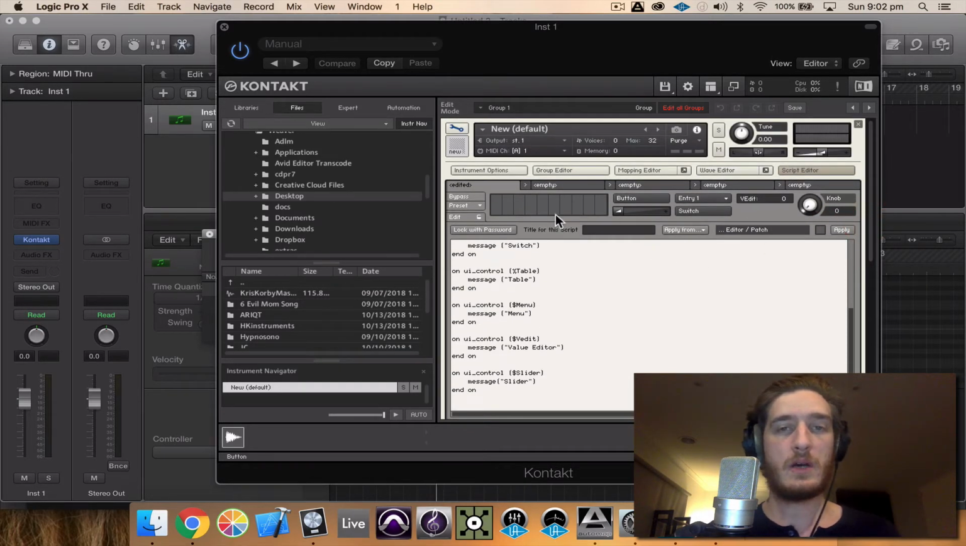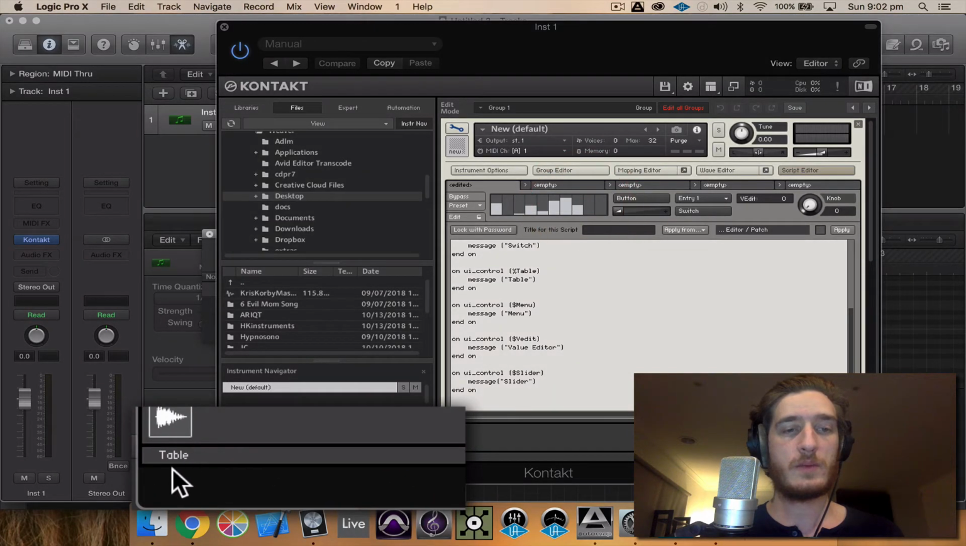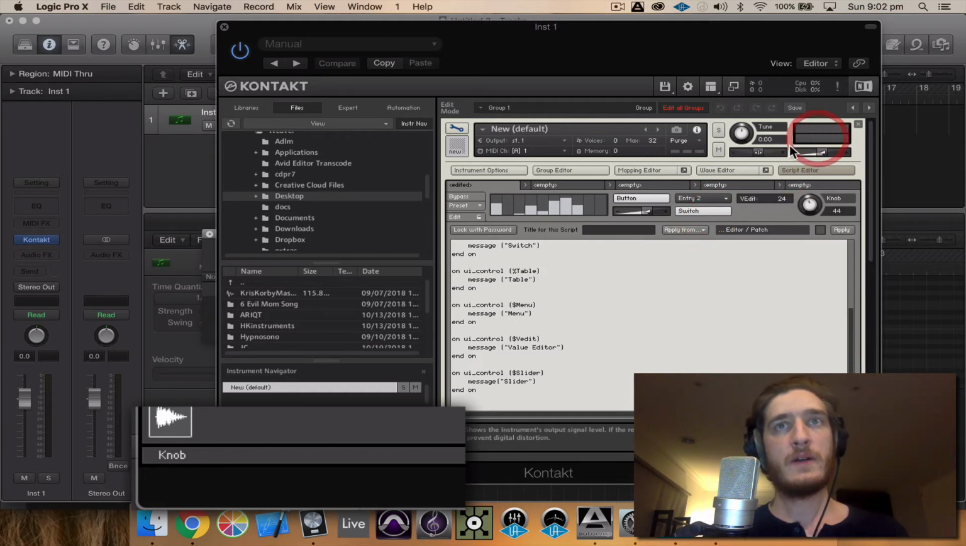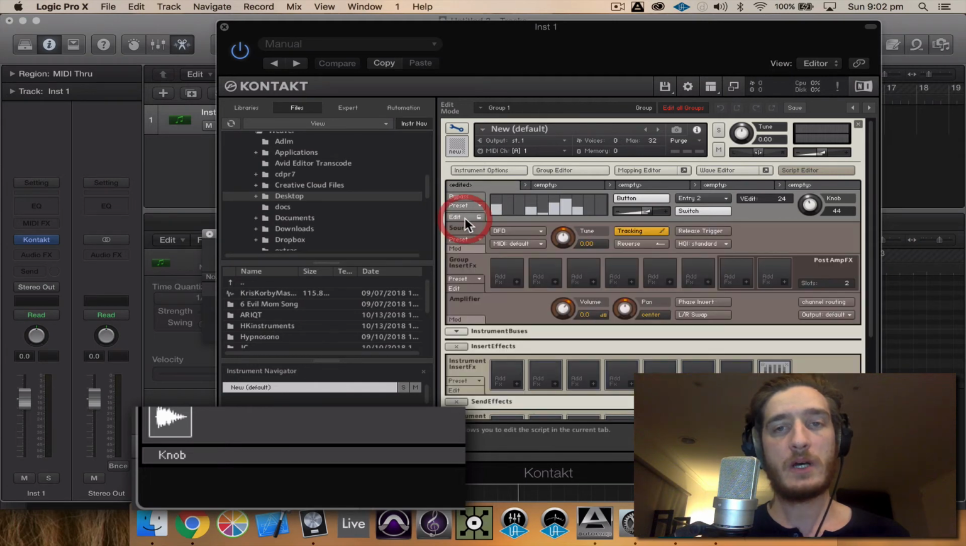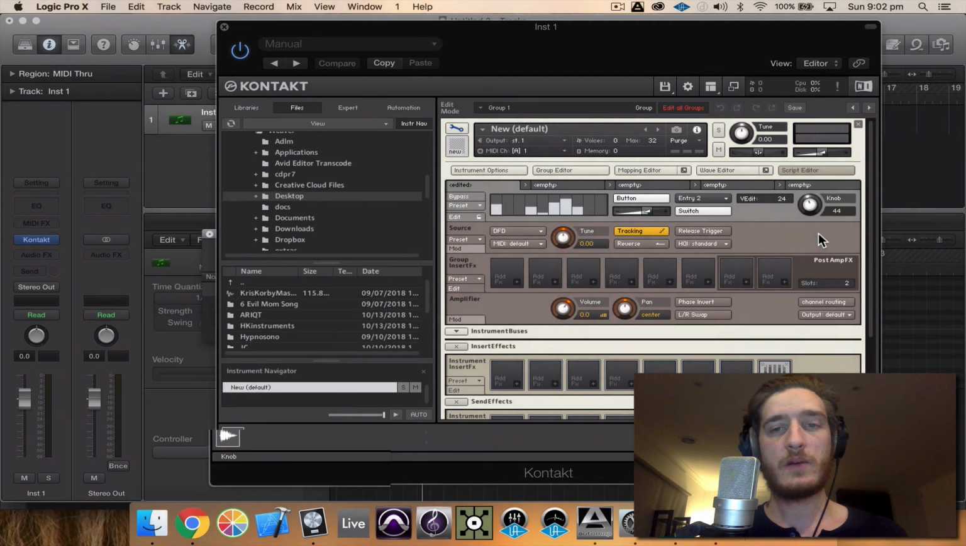Okay, so now if we play with the table, we'll see we get table. If we hit the button, we get button. If we change the slider, we get the slider. If we hit the switch, we get switch. If we change the entry, we get the menu. Notice we don't get it until we change value editor and the knob. Okay, so makes some pretty basic sense, but it's a handy way to populate your instrument. It already looks a lot cooler to have an instrument with a little bit of functionality as opposed to these ones where they've just got one background image and they call it a day.